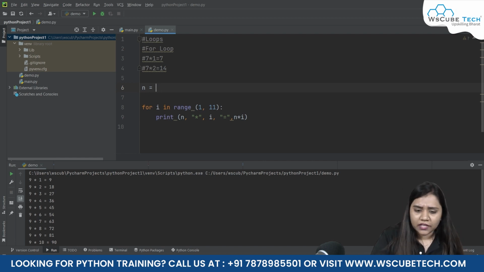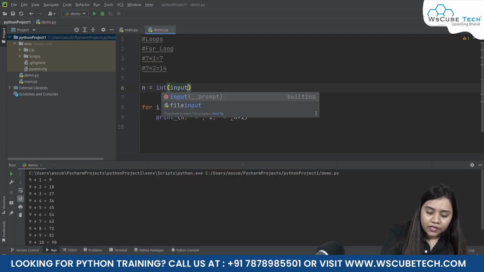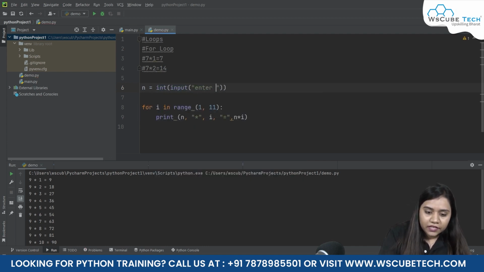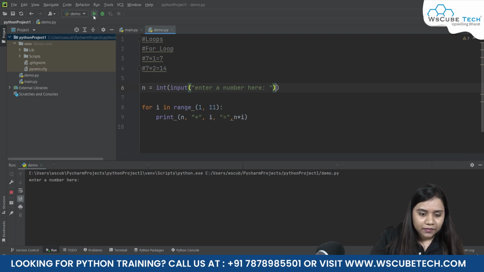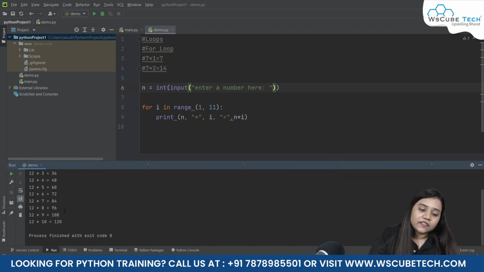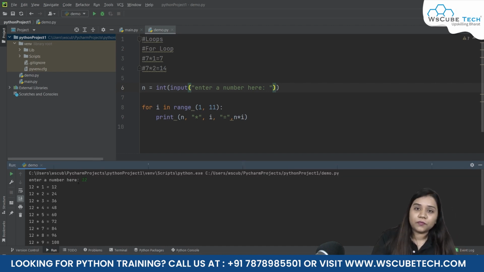Even if you want to take a user input for it, you can write over here int input, enter a number here, and once I run this program, it takes a user input from me. So let's say I write 12 over here. As soon as I have written 12, it gives me the table of 12. In very few lines, we have created a very interesting program, right?